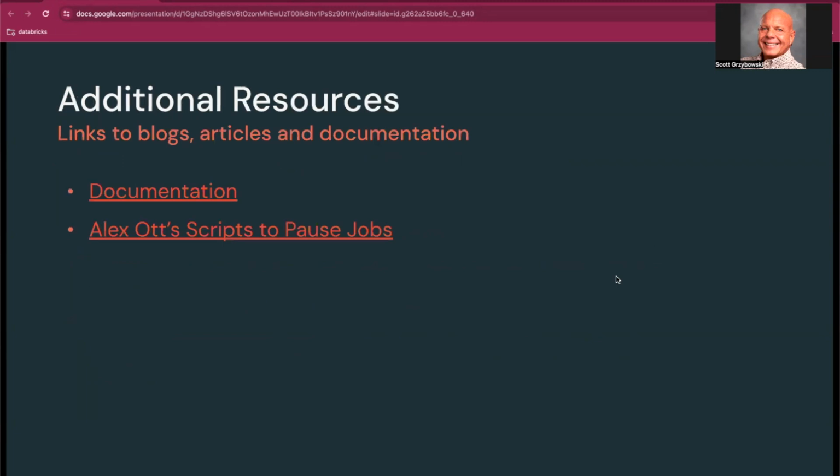I also list a few additional resources that you could use. One, we're going to be looking at the documentation. Two, one of my colleagues, Alex Ott, has several scripts that allow you to pause jobs. So let's take a look at the documentation.